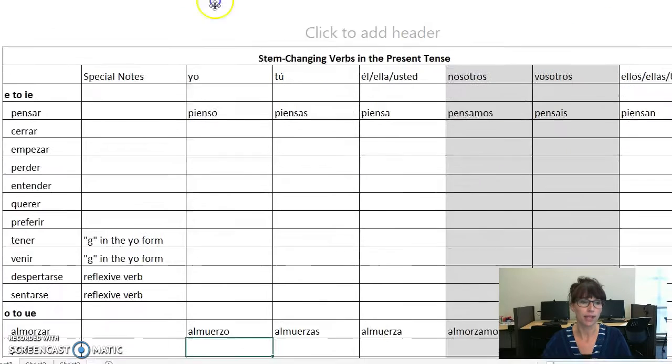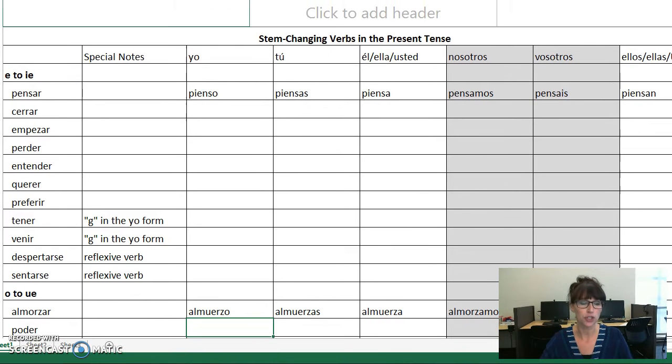So whichever of these tools is the most useful to you, go ahead and use it. But again, like I said earlier, I do recommend printing it off and filling it out by hand, at least for a few of these verbs, just to help with activating your memory for the stem changing verbs and those patterns that they follow.